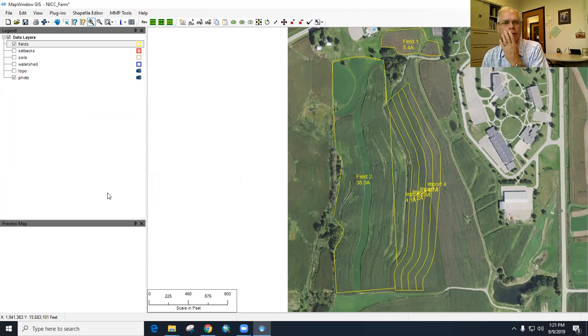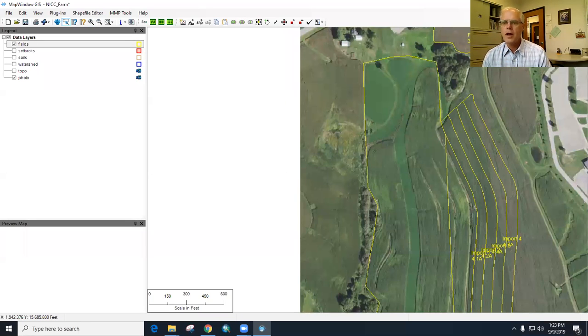And it didn't work properly. Sorry about that. Let me see what I did wrong here. So what I wanted to do is I wanted this field boundary to stay inside this other one and just match up along the edge. So I can see right up in here, but it didn't do it for the whole thing.